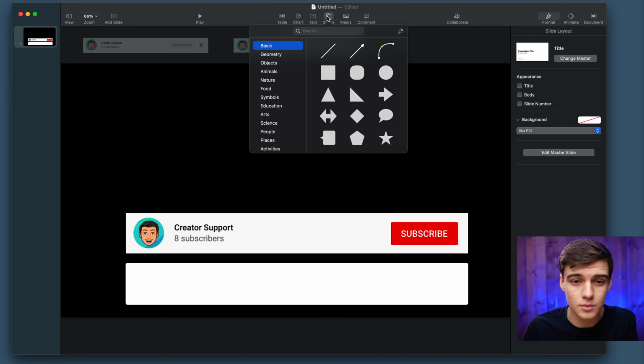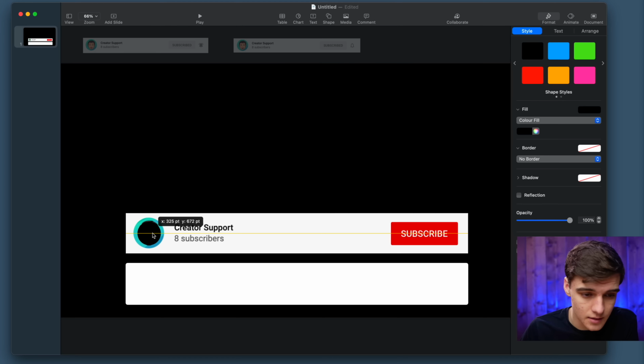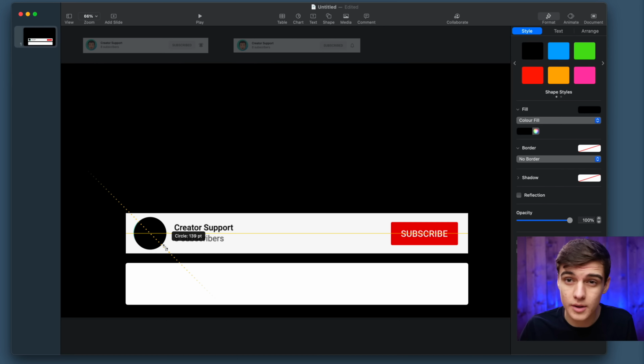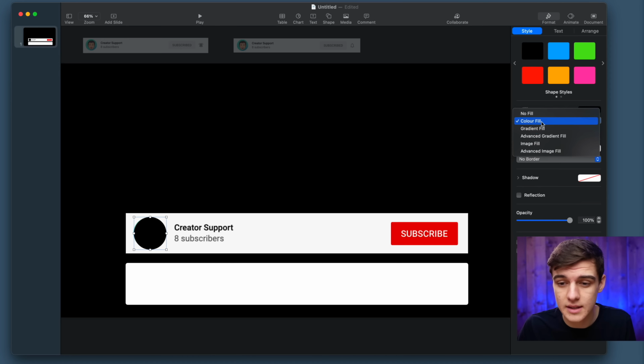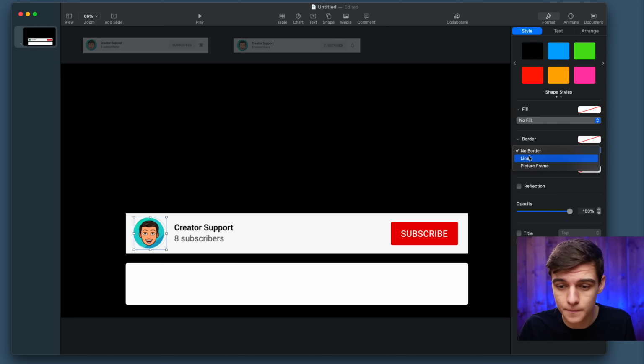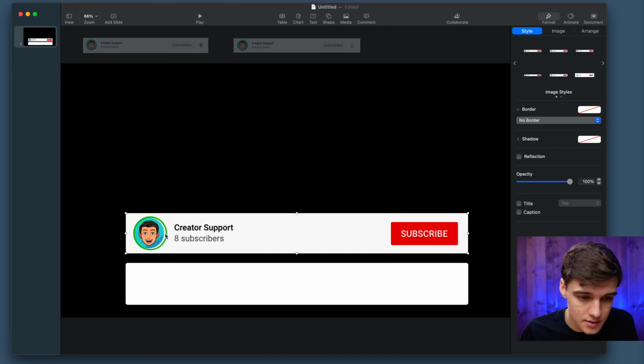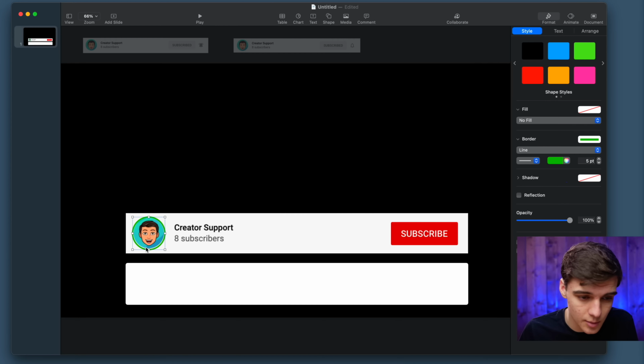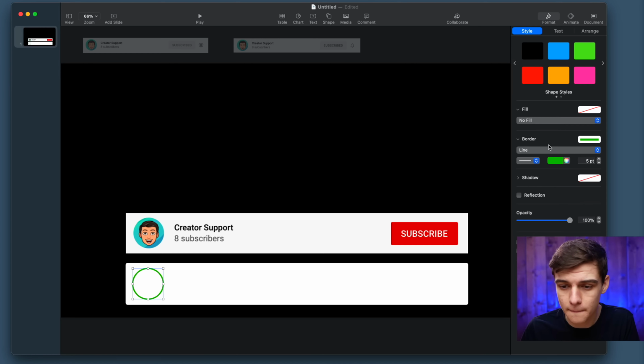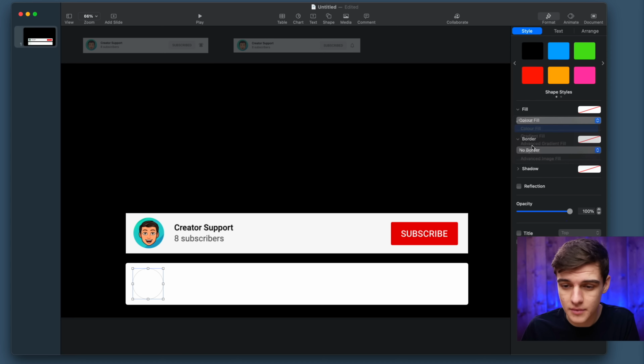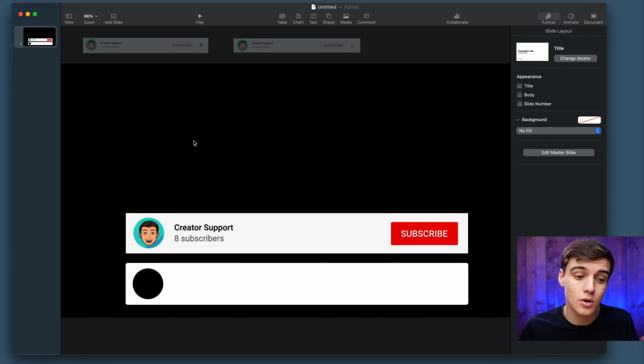Now we're going to get a circle and put this over here. We're going to hold shift while doing this. Again, we're going to do no fill, but with a line border, so we can get this just as we want it. Great, so that's our circle. Now we're going to pull this into the middle of here, but line it up a bit better. There we go. Then no border, color fill. It doesn't actually matter what color it is for now, because we're going to change this.